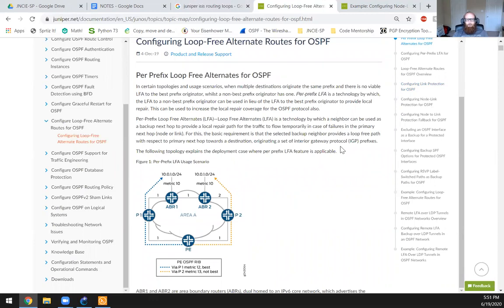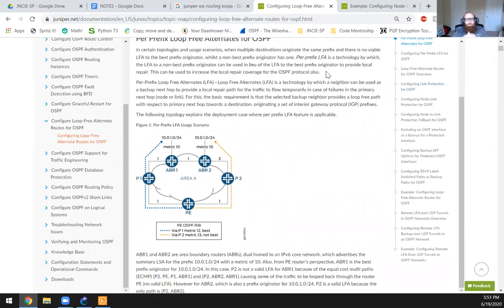Per prefix loop-free alternates for OSPF: in certain topologies and usage scenarios, when multiple destinations originate the same prefix and there is no viable LFA to the best originator, whilst a non-best prefix originator has one.